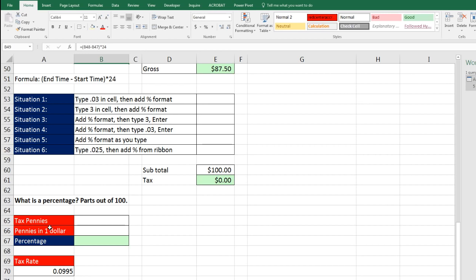So I always think of it this way. Let's think of tax. If the tax rate is 9.95, I think that's the tax rate in Seattle. So I'm going to say, hey, for every $1, I have to pay 9.95 pennies. Now, how many pennies are in $1? 100. So the question is, how many parts out of 100 are we required to pay? Well, it's simple division. I say 9.95 divided by 100.